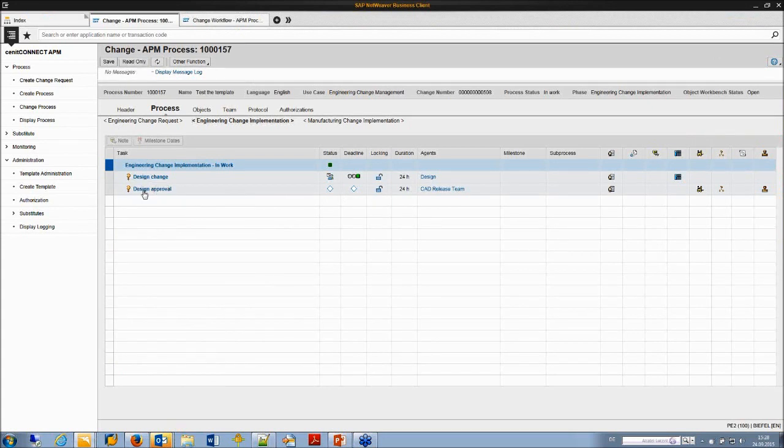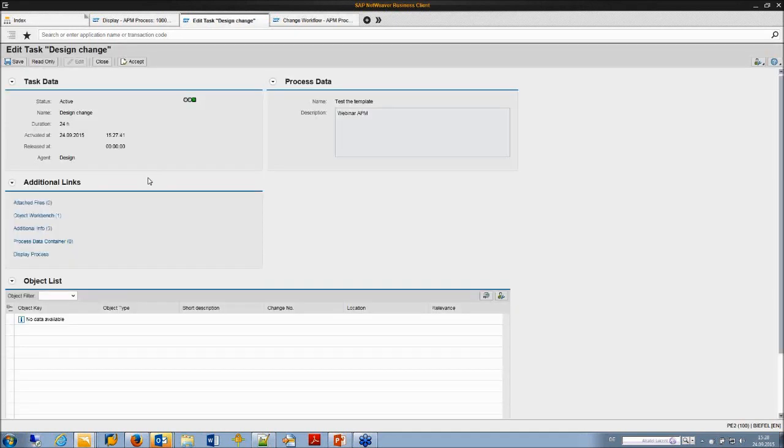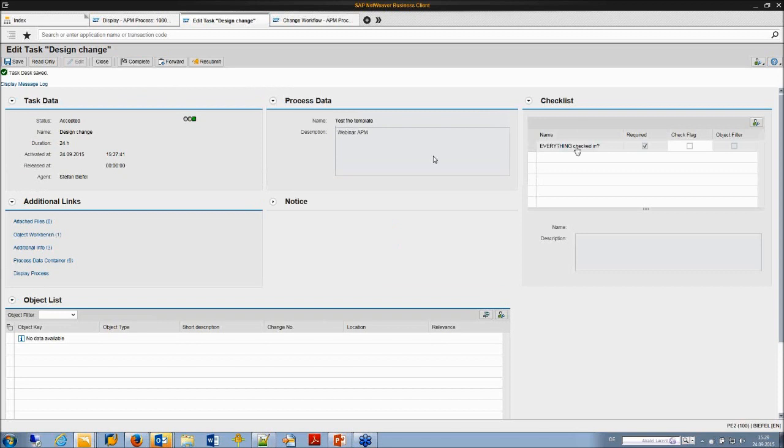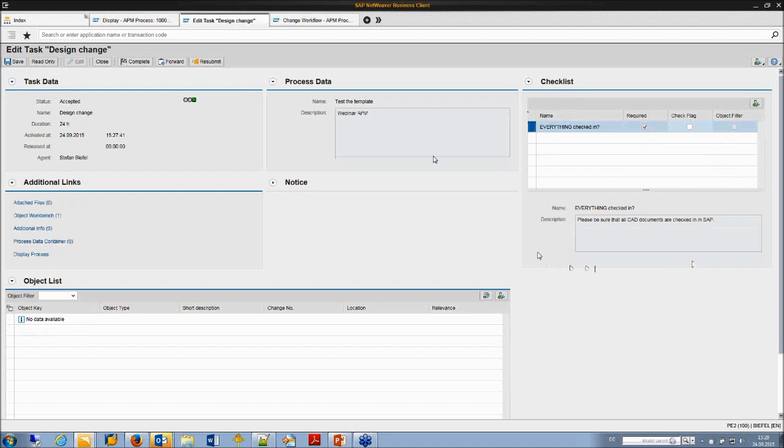Okay, so I will finish the design change. I just click on it. I get a nice overview about everything I have to do inside. I click on accept. And what I get here is also my checklist. And if I highlight it, here I get the information. Of course, I should not forget to check everything in. Perfect. So just imagine I've done all the work, go back, and I say, yeah, I've done it, and I complete it.